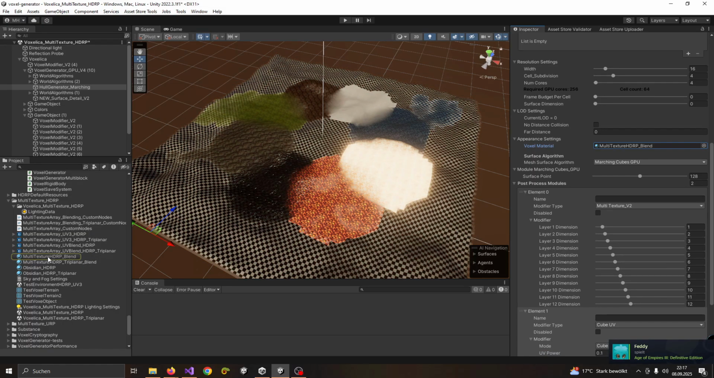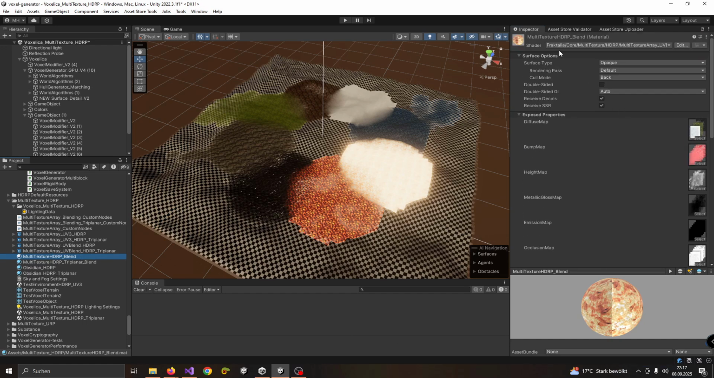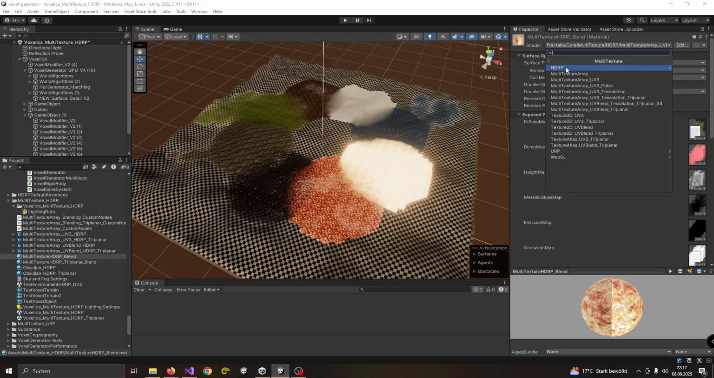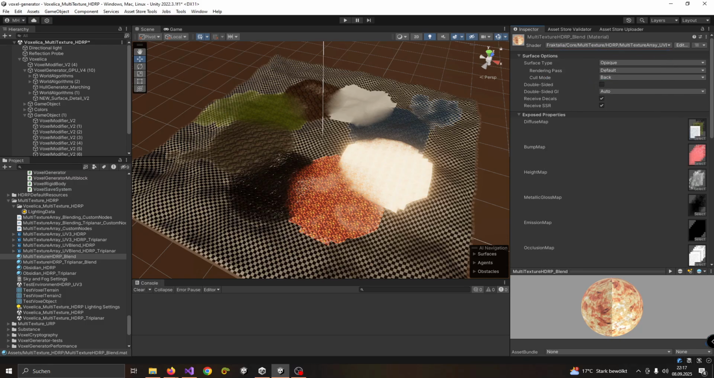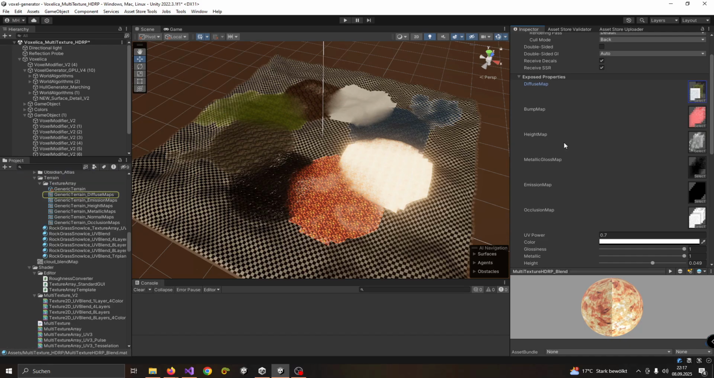Here we have the material, Fractalia core, multi-texture, HDRP, and we have here the blend. There's the triplanar one, but we are using the one which is UV coordinates. So when you see this shader here, you have here the 6 maps which are common for texturing: diffuse map, which is a main map, bump map, height, metallic gloss, emission, and this occlusion map. And you can see here these are texture arrays.